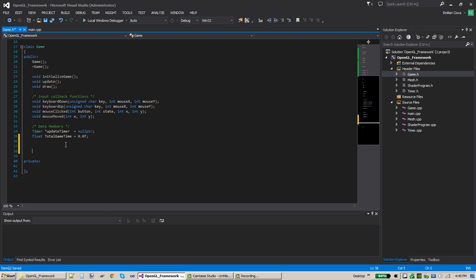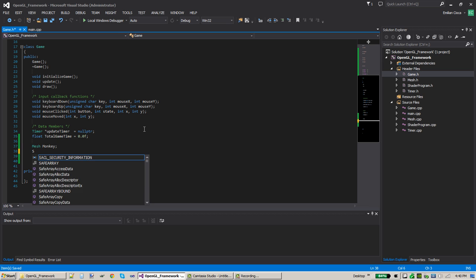If we're going to want to render, most obviously we're going to need a mesh. Let's call that our monkey. We're going to need a shader program. So we're going to need a complete representation of a shader pipeline so that we can tell OpenGL how to behave and how to render this object. It's required now that we're in modern OpenGL.